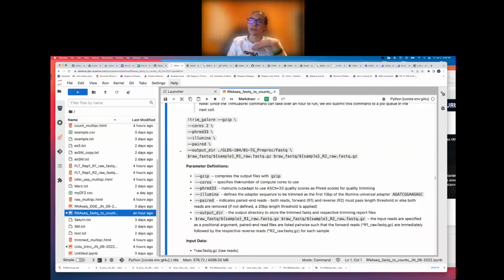--cores just specifies the number of cores to do the trimming on. This has to do with the capability of the system that you are doing the trimming on. For --phred33, that's going to tell the Cutadapt tool to use the ASCII 33 characters for the quality scores. So when it's interpreting those quality scores in the fourth line of each read, it knows what letters are used to indicate the quality scores there.